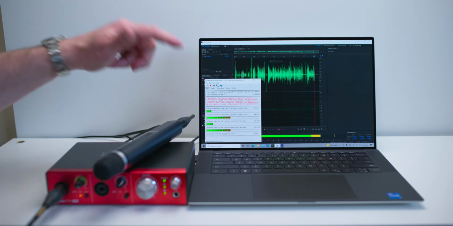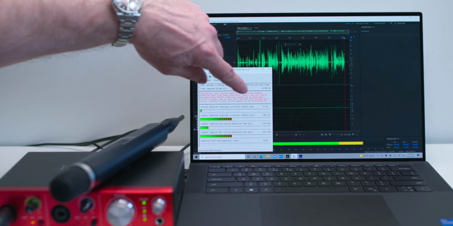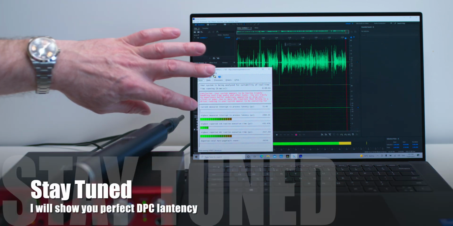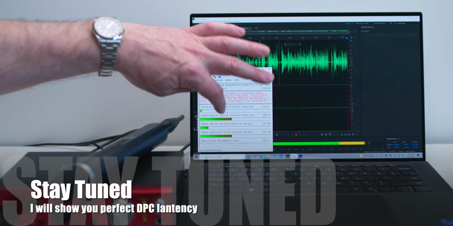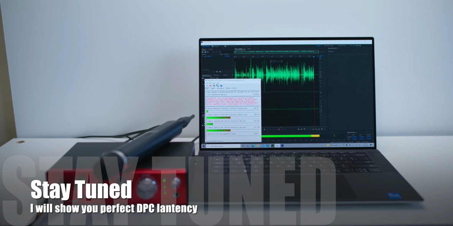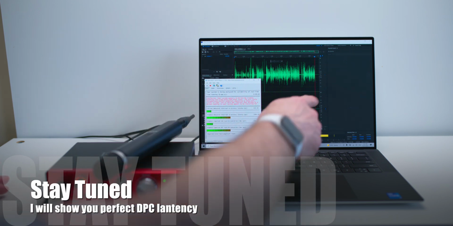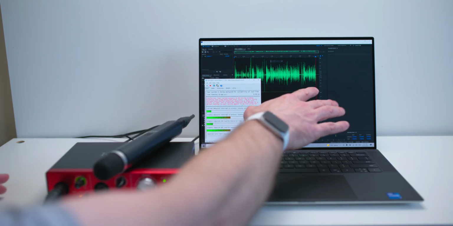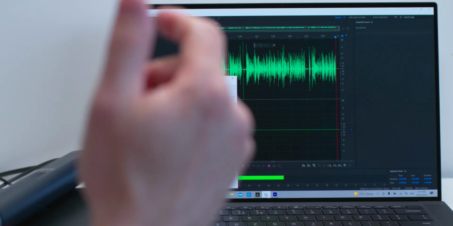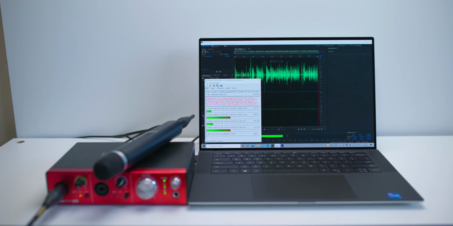Now, when it comes to this DPC latency, you can see here it's coming up with errors. It's not that bad. It's green, starting to get into the red, but it's not too bad. You can see when I'm talking, it's pretty much instant, right? 1, 2, 3, it's not lagging that much. It's not exactly real time, but it's pretty good.